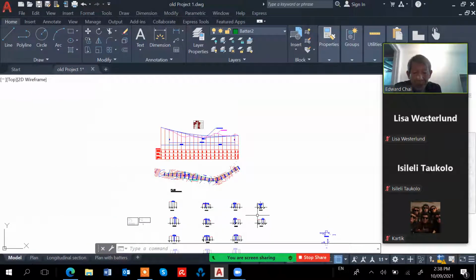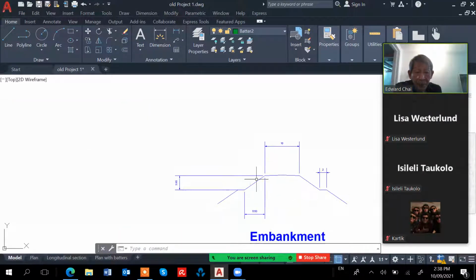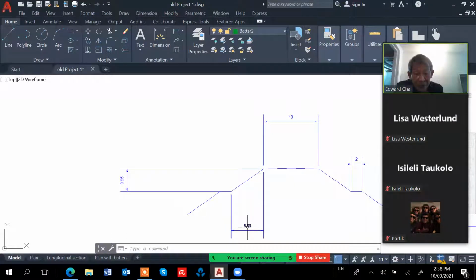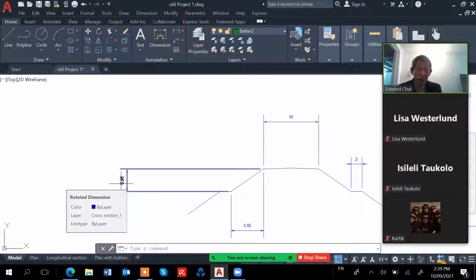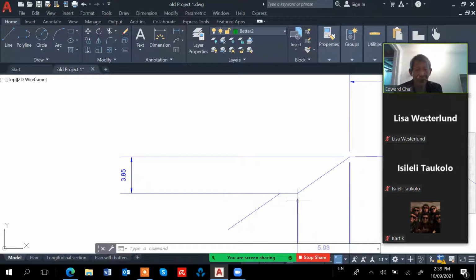I got a template here. This is the old one. For this one, the fill, the slope goes down horizontally 5.93. So not going sideways 5.93, and this one is going a drop of 3.95. Actually, this slope is 1 to, I think, 1 to 1.5.